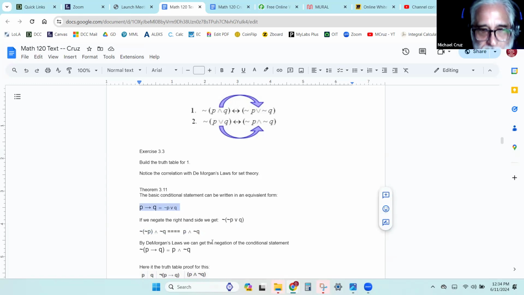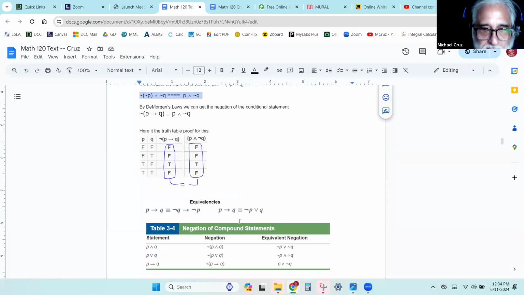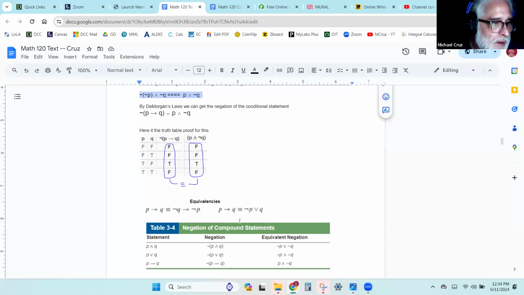There's two of them here, and then this is the negation. All right, and you can see here from this truth table, they're equivalent because they're the exact same thing as far as the truth table is concerned.